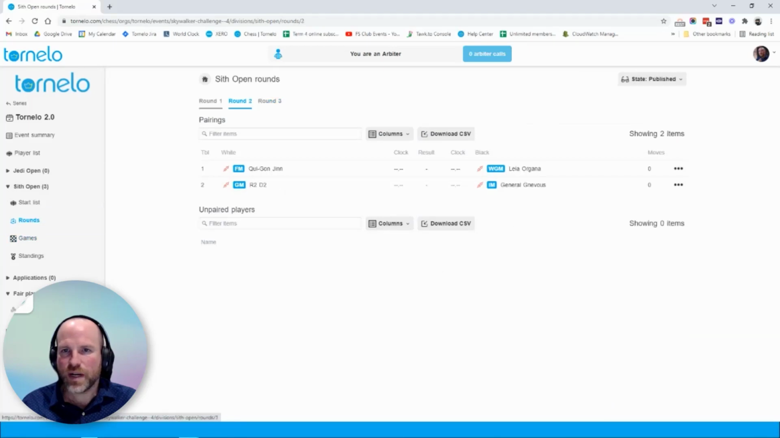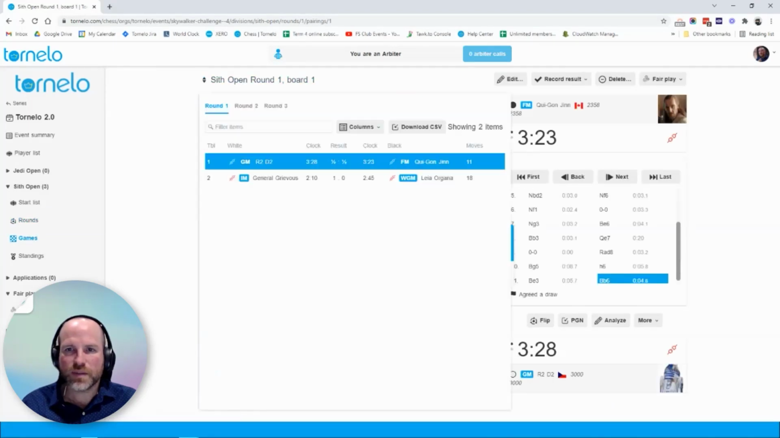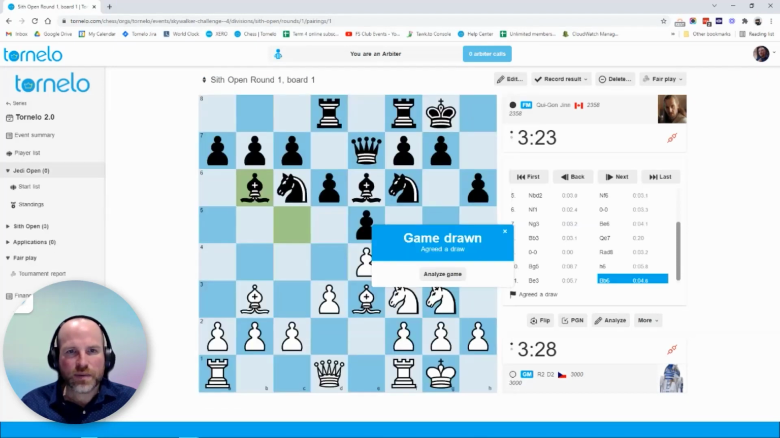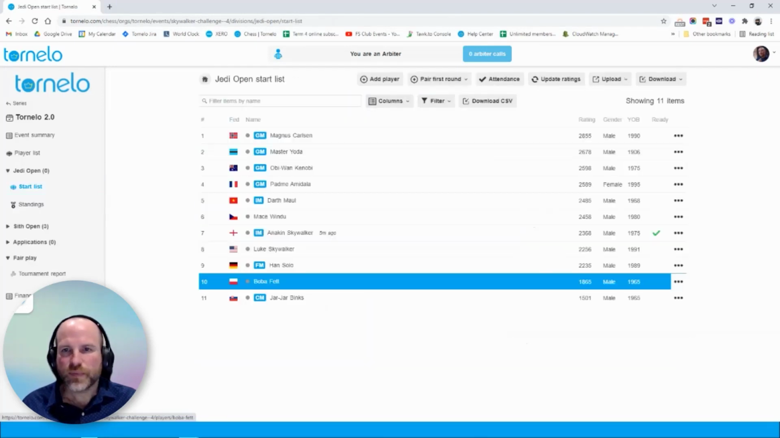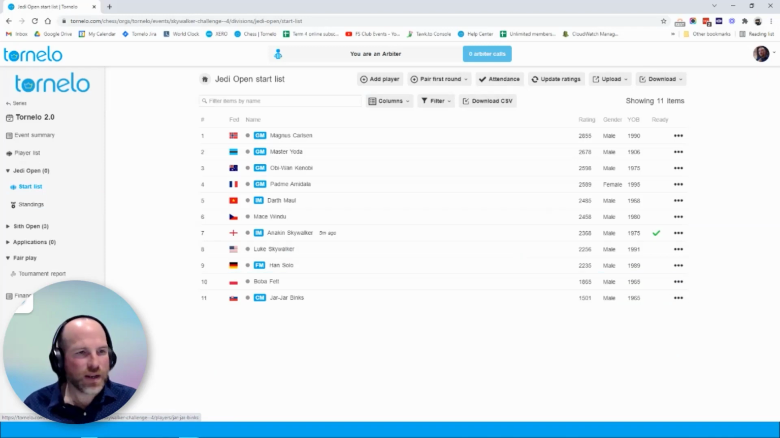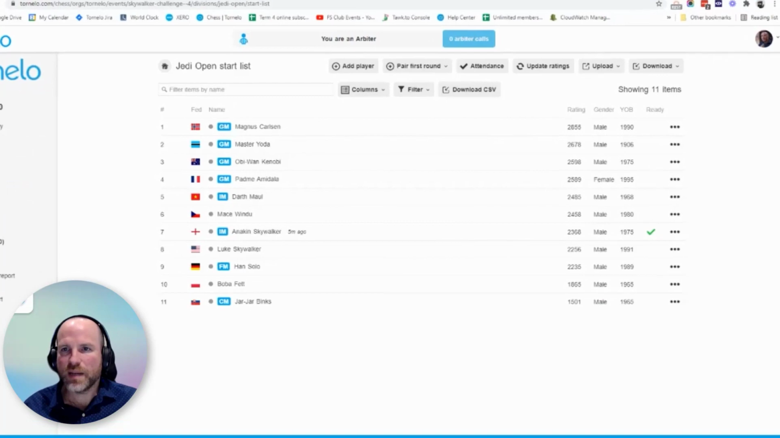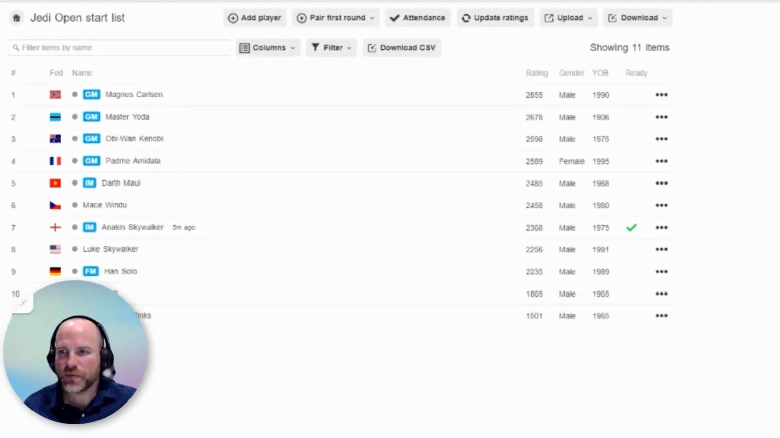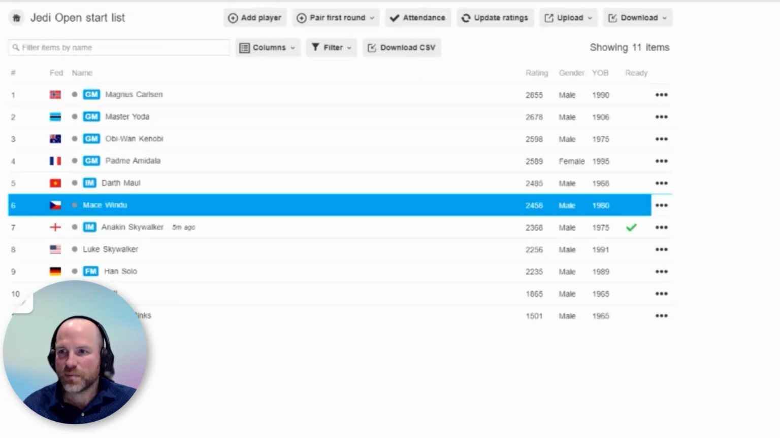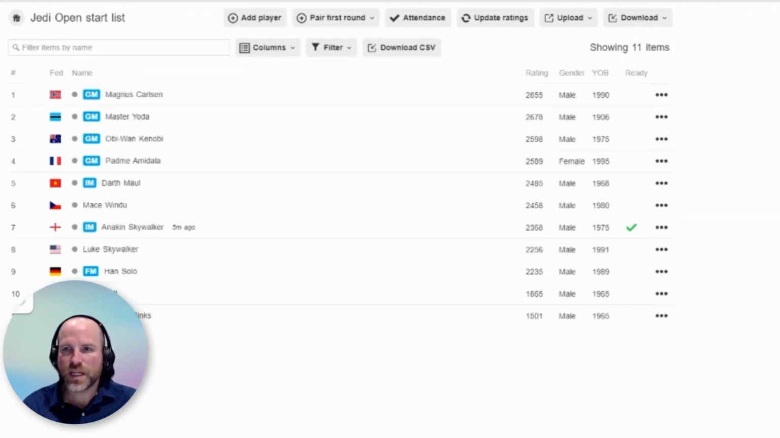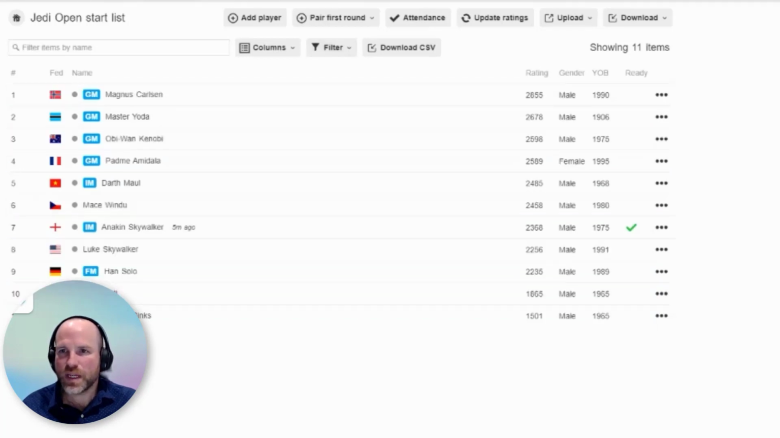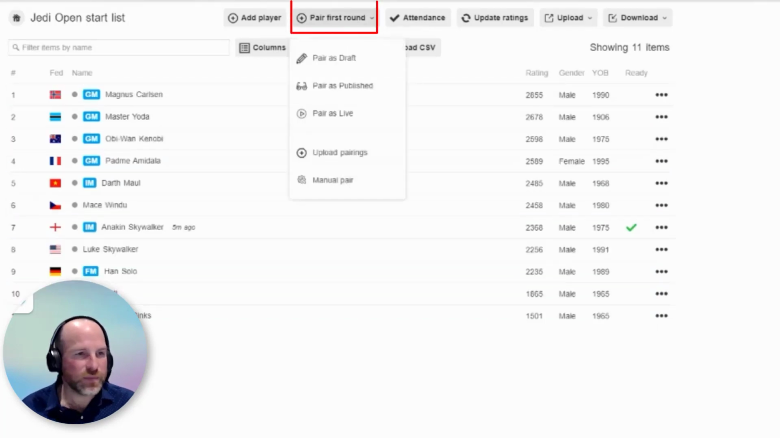So this is switching between rounds, viewing games, and switching between games in here as well. All right, let's go back to our Jedi tournament. And from this tournament, we're now going to pair the first round and see how we play a game. So we've got all of our players registered into the tournament. We've moved players around as we've needed to. We've marked players as ready. Some of the players have checked in. If we're doing attendance and getting people to check in, I'm now going to click the pair first round button.